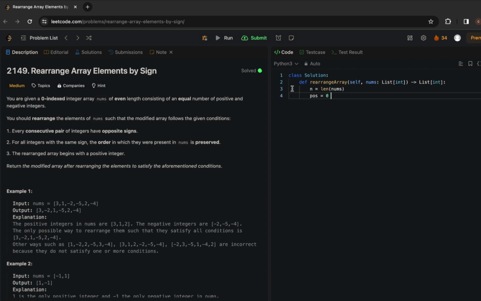Okay, let me create a new array. So answer is an empty new array, and the positive is placed at the 0th index and the negative is placed at the first index. Now I am iterating over this nums and seeing if the element is positive or negative. If the element is positive, then I will be appending at the positive index of this answer. If the element is negative, then I will be appending in the answer at the negative index. Then I will move my positive and negative values respectively by 2 places.